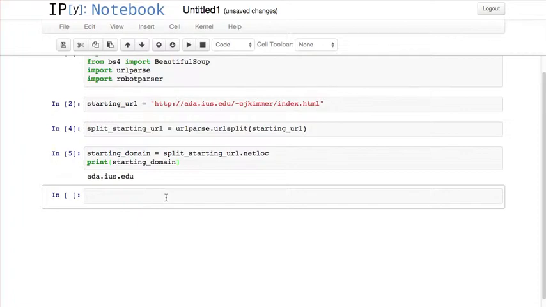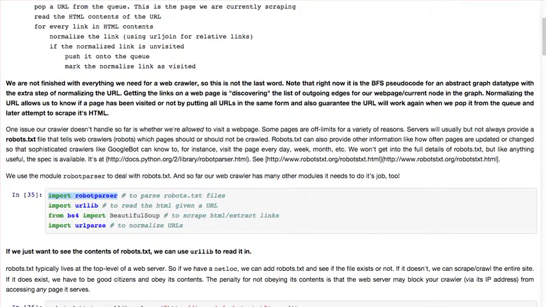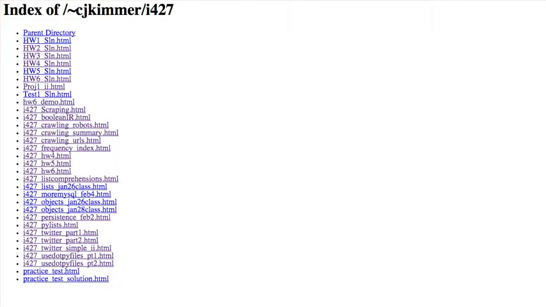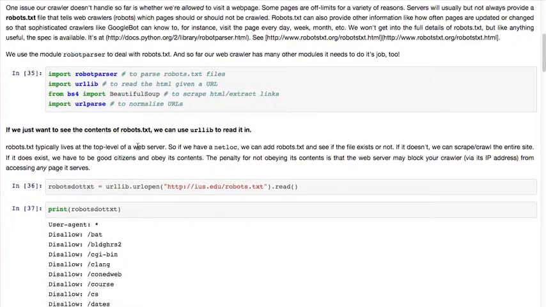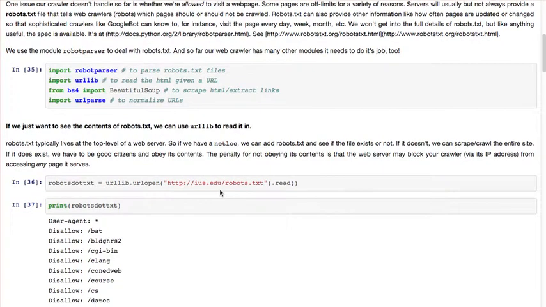And so now if we want to say, okay, this is the server we're dealing with, let's make a robot parser for that. I know I'm hopping around notebooks, but I'm trying to give you a sense of how the web crawler actually works: we need to get the URL, and we need to get the robots.txt file.